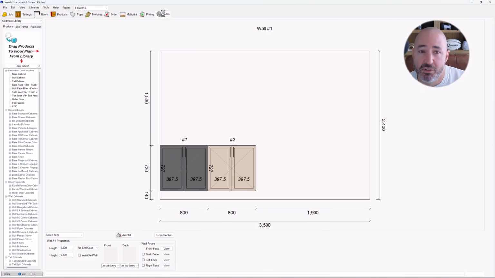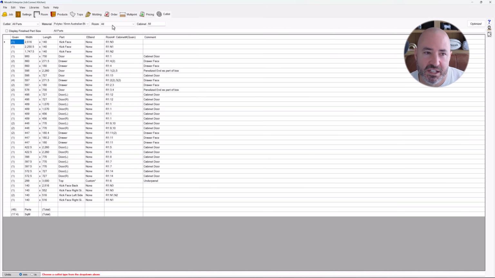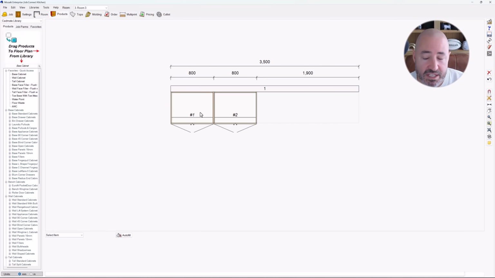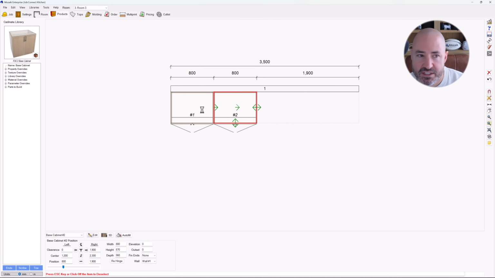Let's have a look at the cut list. When we jump into the cut list, I'm just going to filter by this room so it's really clear. You're going to see I've got 3 materials. I've got a Polytech 16mm cinder matte, and I've got a Polytech 16mm coastal oak wood matte. Remember that all I did was change the texture. I've only got one material and one material template, and I've simply changed the texture of these.